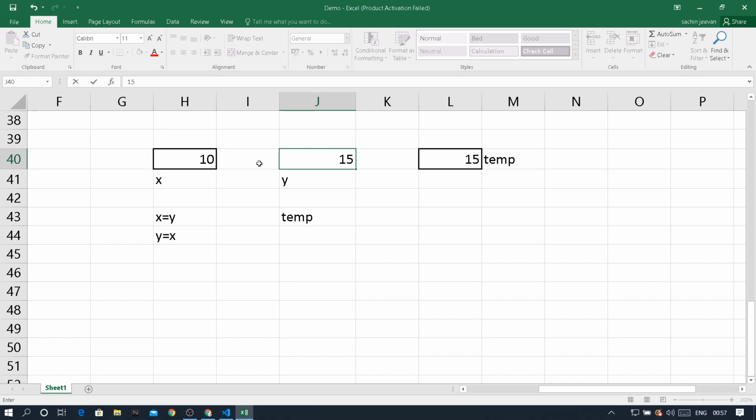Swapped. So we cannot swap with just two variables. We want an extra variable to swap. There are a few other ways also, but I'm showing you a common way of swapping. Okay, fine. So now I will tell you three steps.